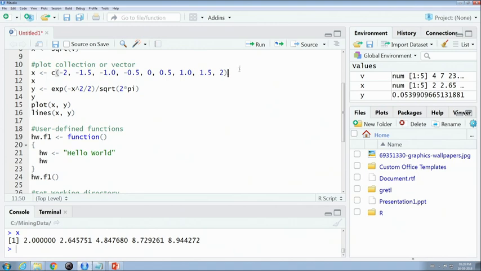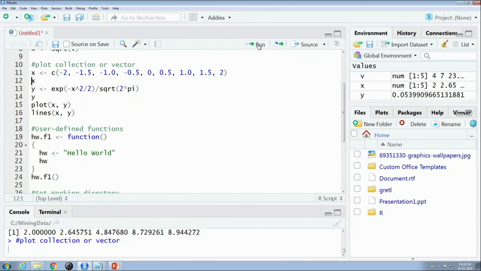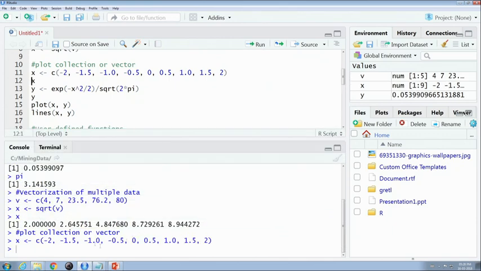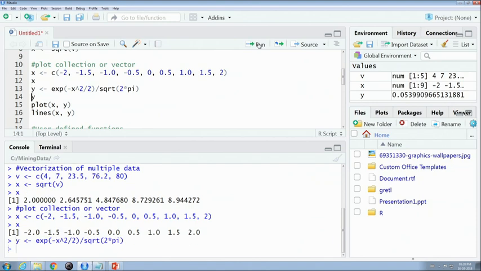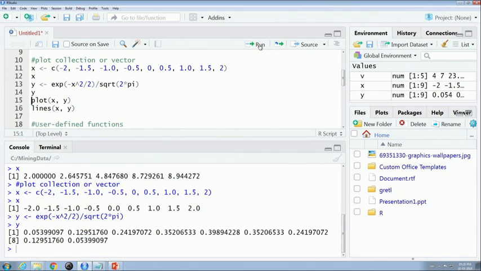Now start. It is already stored, then it is displaying the value of the x object. Now it is computing the values of the y object, then it is displaying the values of the y object.